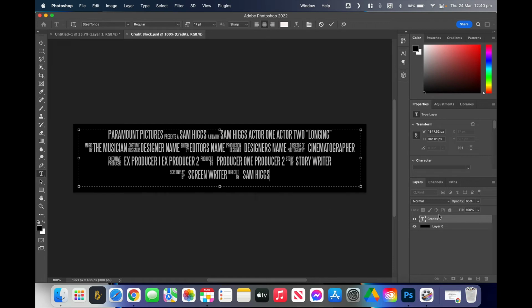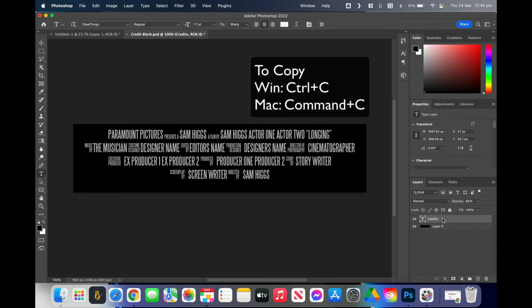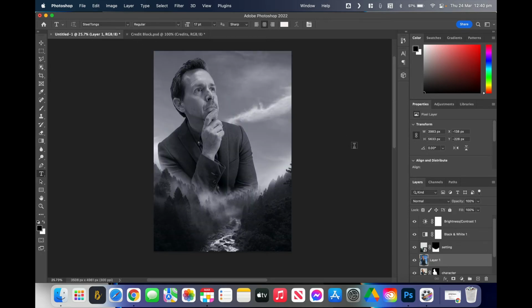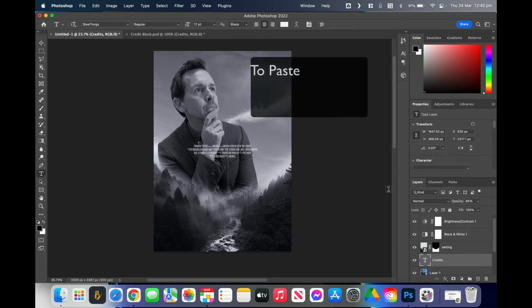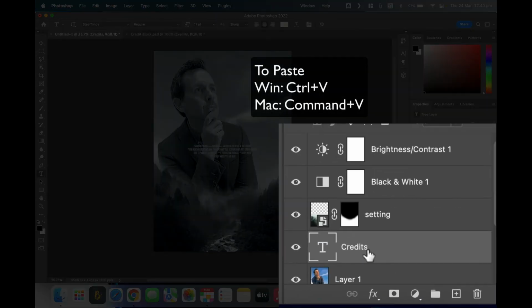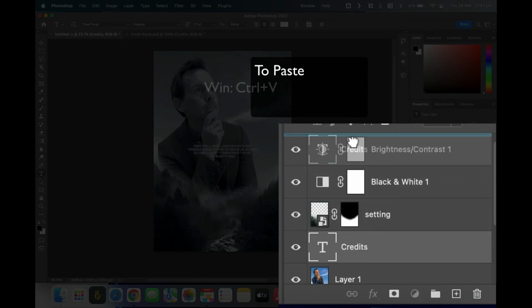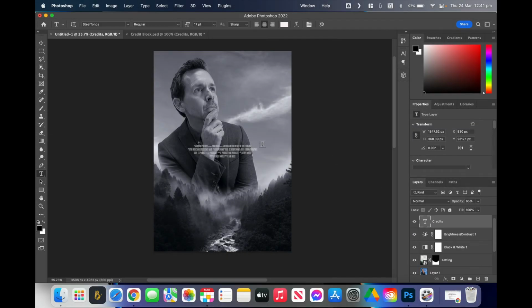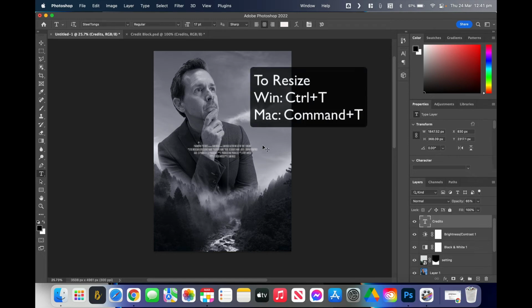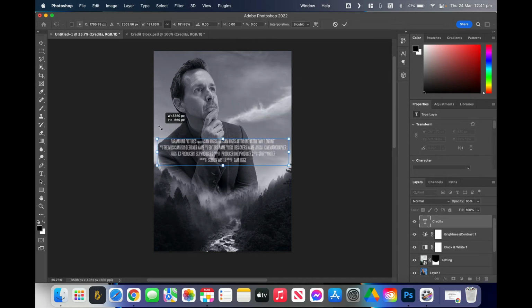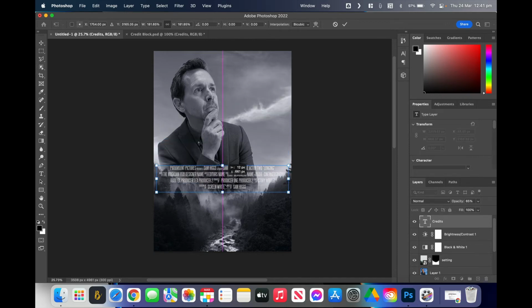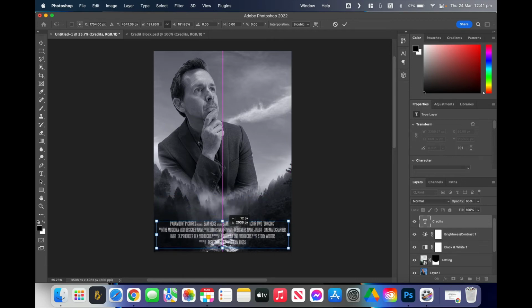Once that's done, we just want to make sure that this layer is selected. I'm going to copy that, so Control C in Windows or Command C on a Mac. I'm going to go back into my poster and I'm going to paste that, so Command V or Control V. Put that credits layer up the top so it's not affected by those filters. I want to resize it, so I'm going to hit Command or Control T, and I want to drag that out until it is the same length as the poster, and I'm going to drag that down the bottom there.